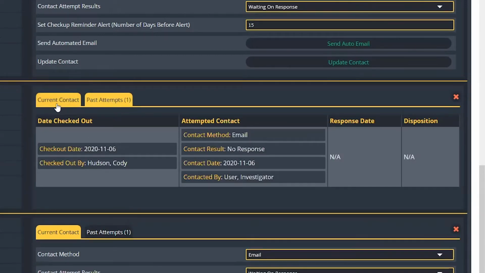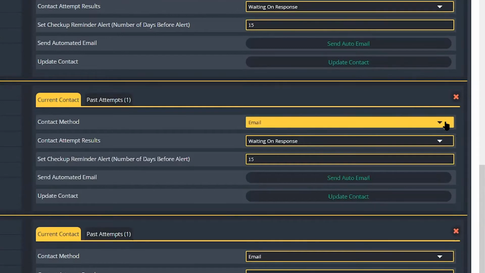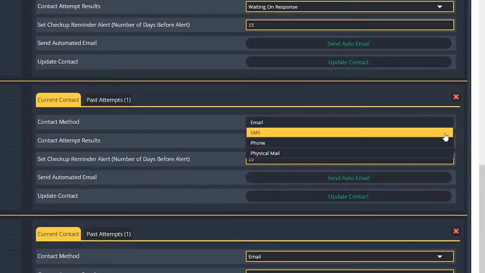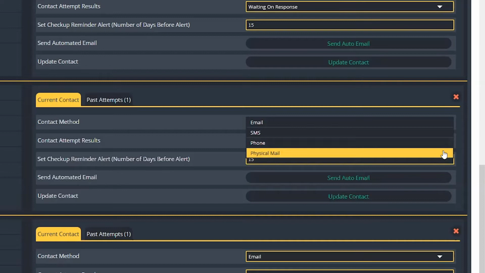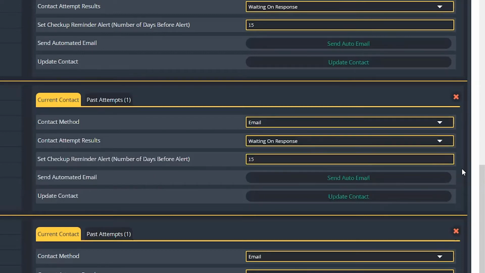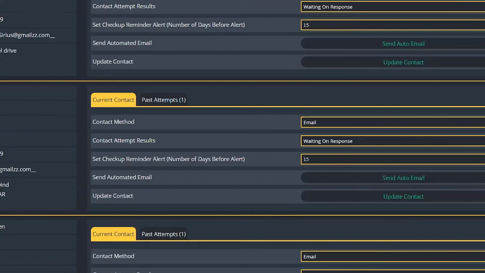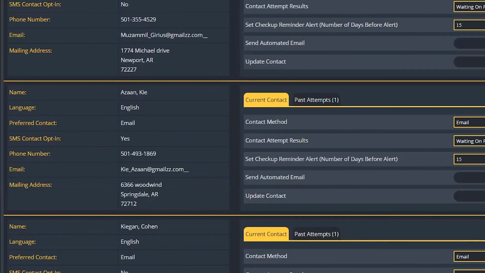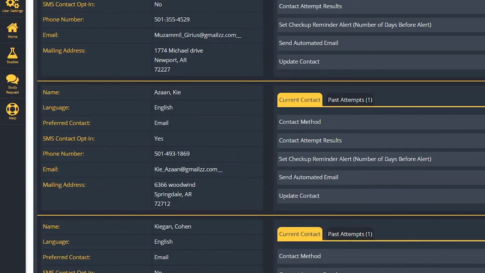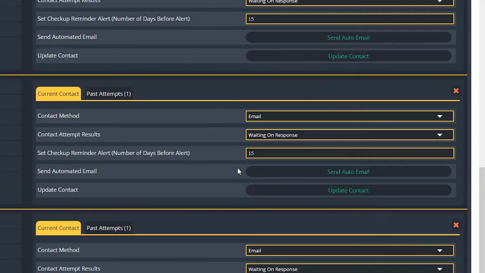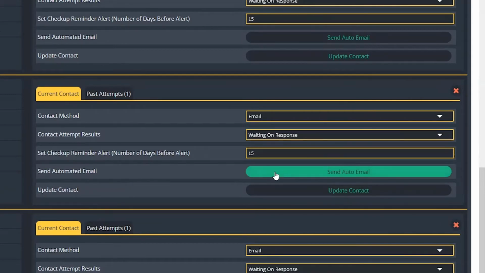There are 4 ways to attempt contact with a participant: email, SMS, physical mail, and phone. Email is generally the most common and easiest with the tools of the system, but will only work if the participant has supplied an email and the invitation email settings are correct. If you do not want to use the mass contact option to email all of the participants at once, you may send the email using the Send Auto Email option here.